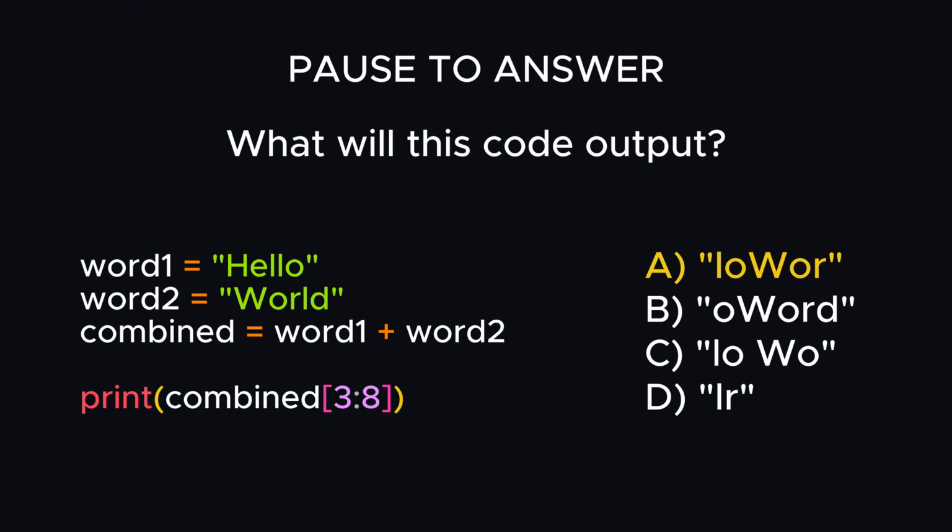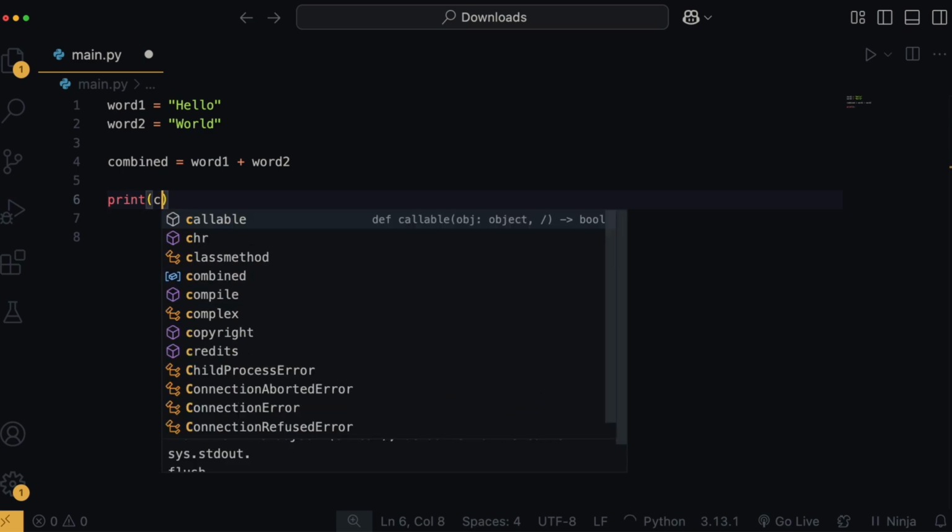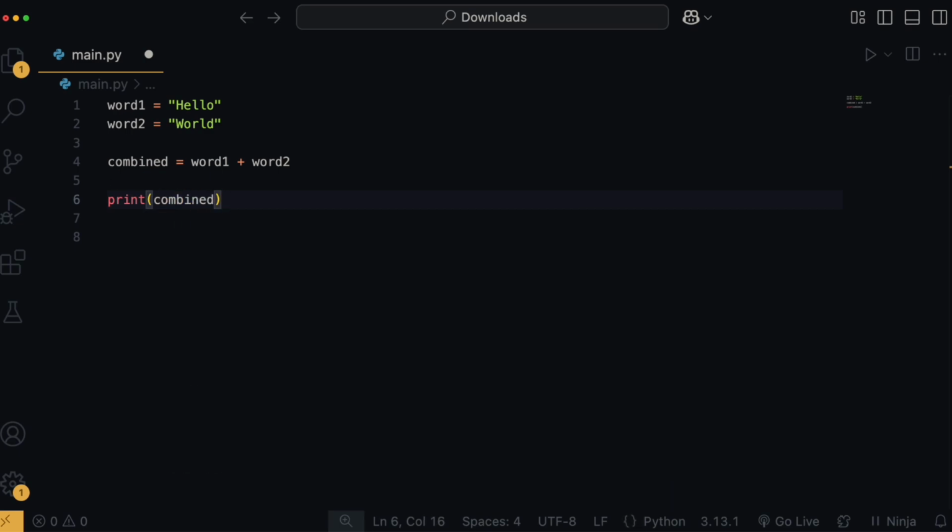Guessed A, well done, you got it right. But if not, don't worry, I'm about to break it all down for you. So the best way to tackle a problem like this is to take it step by step. So first let's see what prints when we combine these two words together.